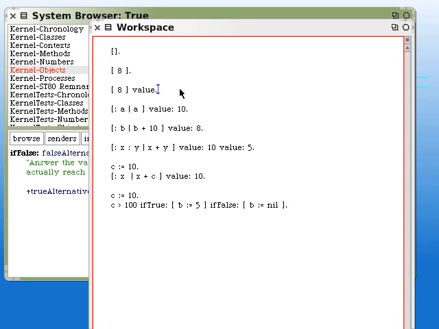So let's add a variable to our block. The variable is named A. We'll give it a value of 10. Then we'll print all that, and the return value is 10.